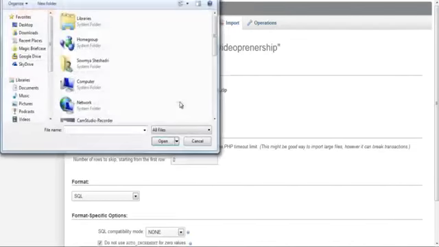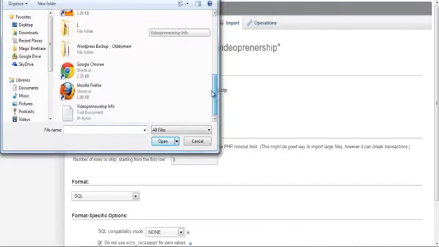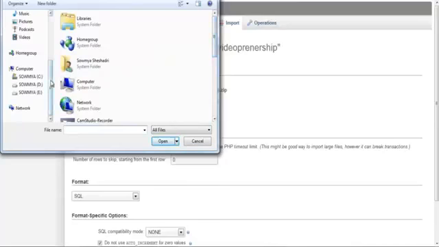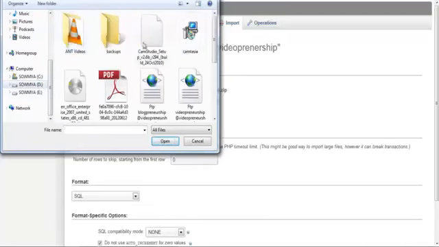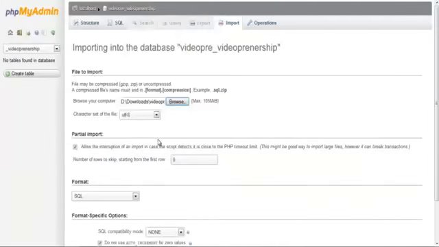Go ahead and browse the database file that you have saved on your computer. In this case, I've saved it in my downloads folder, which I'll go ahead and find. That's the database of my old blog that's been saved on my computer. Go ahead and select it and click on open.